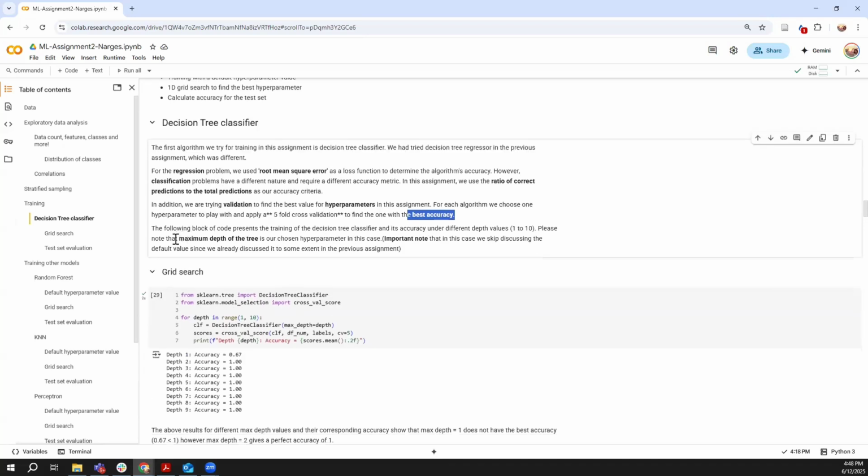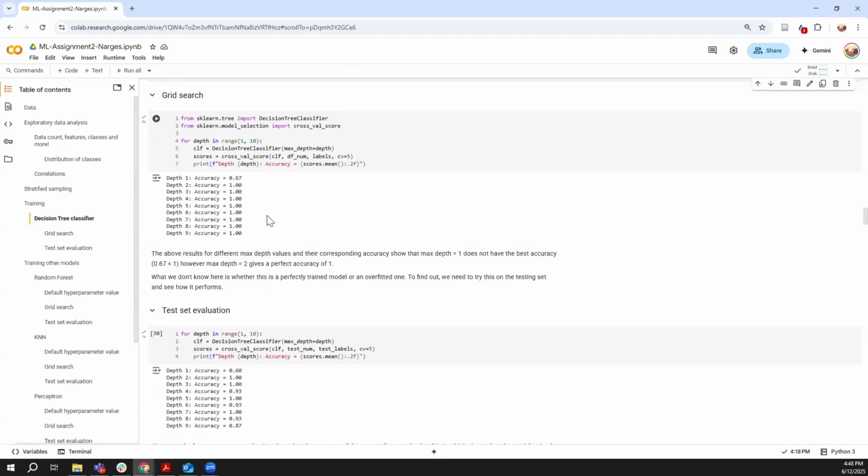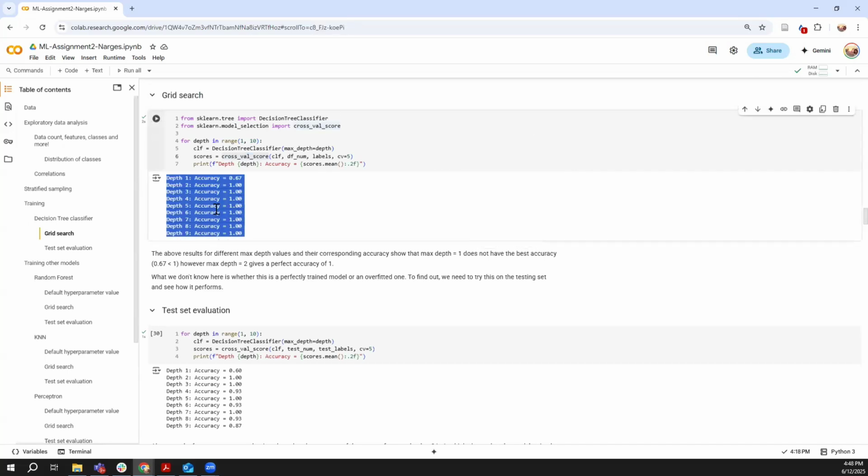In case of a decision tree, the hyperparameter, for example, is the max depth of the tree. I'll briefly go over this first one and then the other complementary algorithms that we ran. For this one, we did a 5-fold cross-validation and a grid search to look at the different values of the tree depth from 1 to 10 to see which one is the best one. And we found that depth 2 is the best one that gives the accuracy of 1.